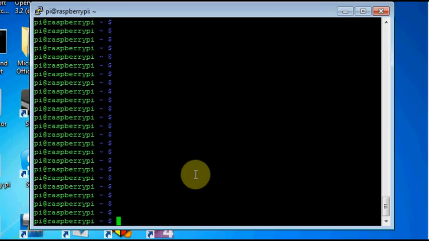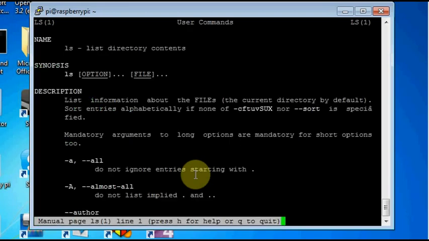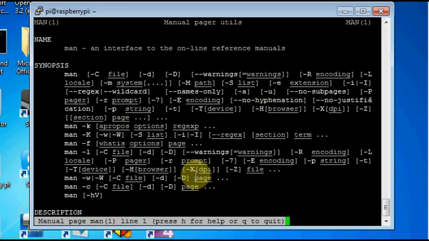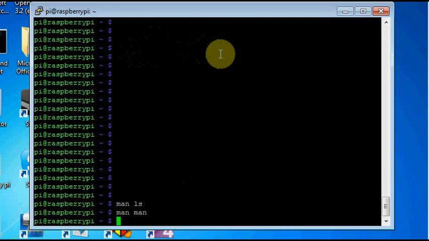And the first command that I'm going to teach you is called man, for manual. Now, man is really useful and does exactly what it says. It prints a manual page for any command that you want. Say I've got ls, which is a simple command, but say I don't know what it means. If I do man ls and press enter, you'll see that it comes up with a page explaining what ls is, the name of it, the synopsis, the description, and you press q to quit. Say I do man man. Now I've got the manual page for man, and as you can see, man is an interface to the online reference manuals. So I'll press q to exit that.